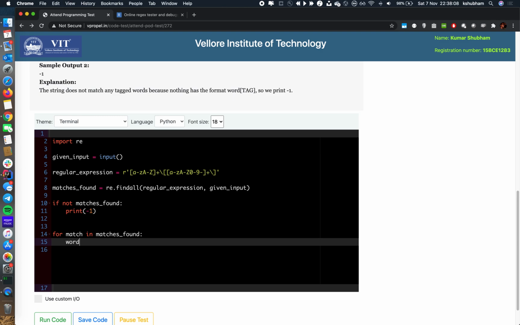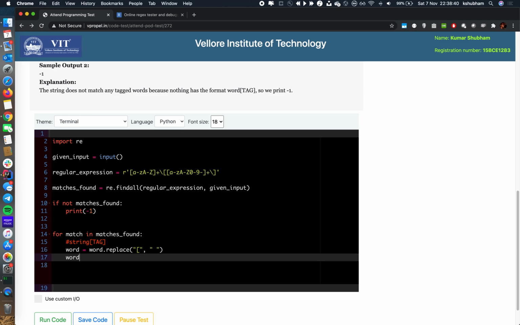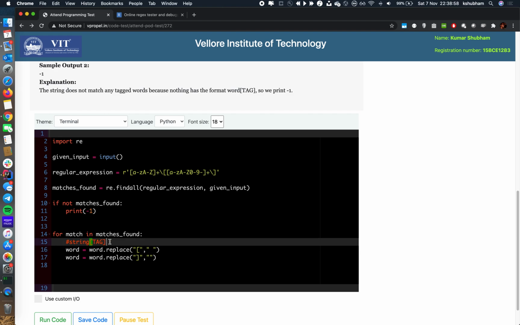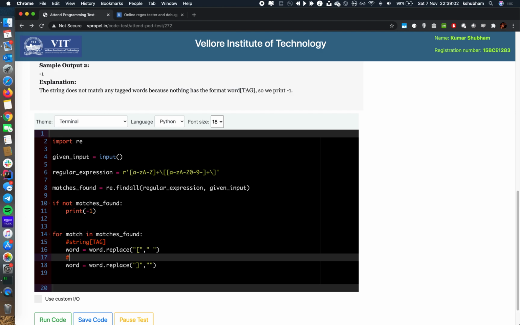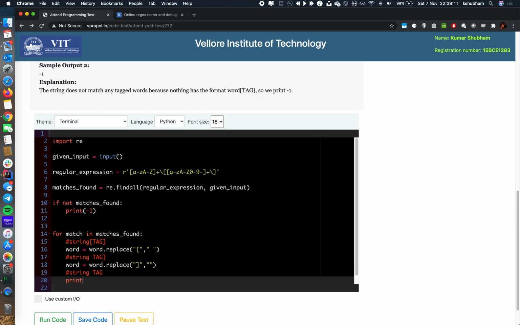Now the word tag pair is equal to some kind of a string, which is some string and a tag. We're having values like this. What we're going to do is, in this string, we're going to replace left brackets with a space, and we're going to replace right brackets with nothing. So we're going to remove right brackets and change the left bracket to a space. So basically this string tag will become, after this step, string tag, right? So now we can print our word.